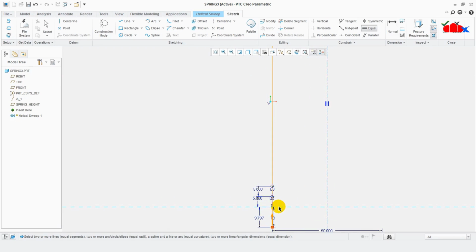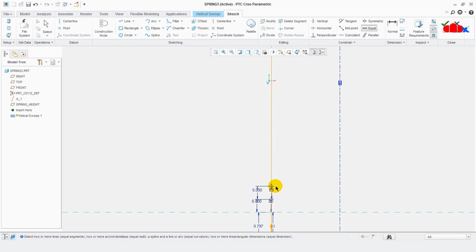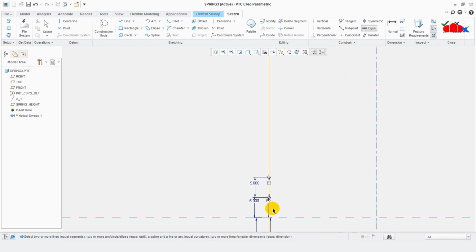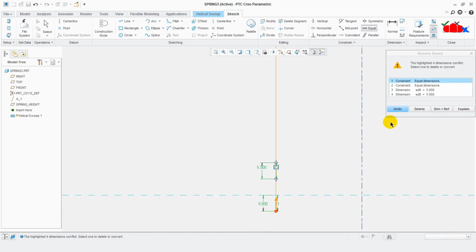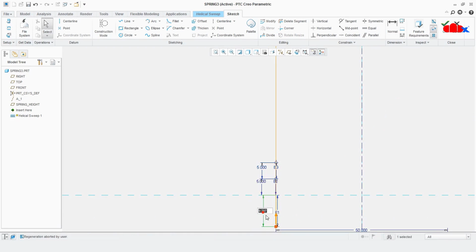See, because both ends are grounded, to touch the wire with each other, our starting pitch should be equal to the wire dia. So this value also I need to change. This value will be somewhat 30% of the wire dia. So my wire dia is 5, then 30% of that will be 1.5, so I'll just type 1.5.